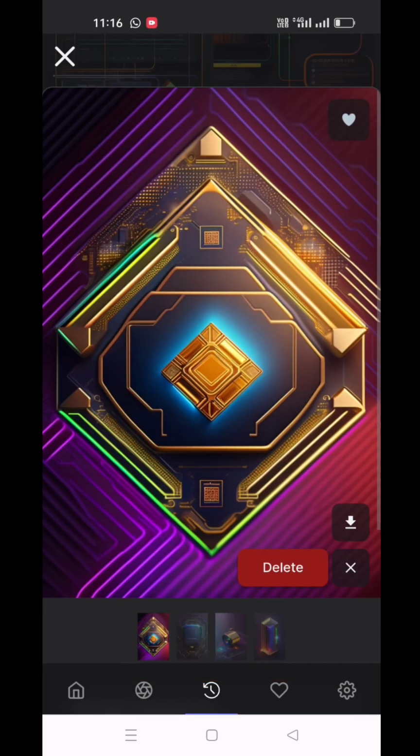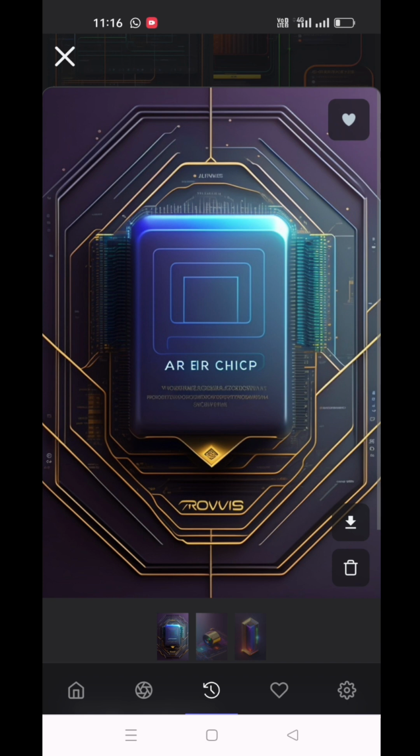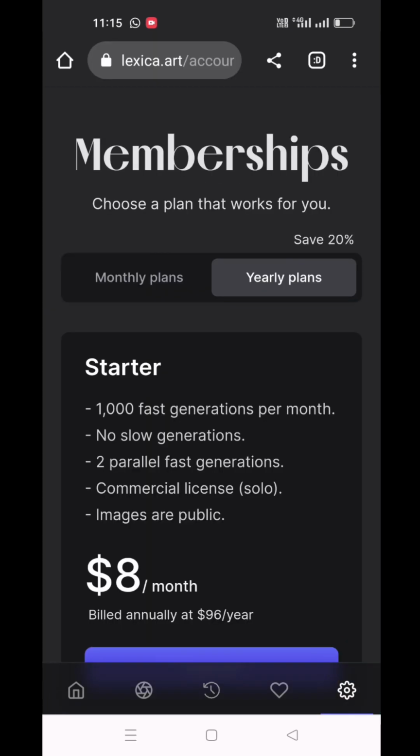Later, if you want to delete your generated photo, just click and delete. If you want to purchase, click settings, then choose a plan.